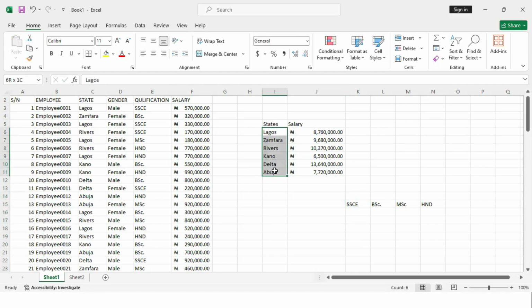So for states, I'm having these states like this. Good. As you can see now, we have states: we have Lagos State, Zamfara State, Rivers, Kano, and what have you. For qualifications also, we have SSCE, BSc, MSc, and HND continuously. So now this is what we have.